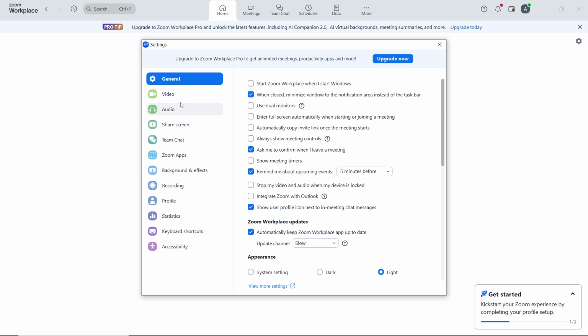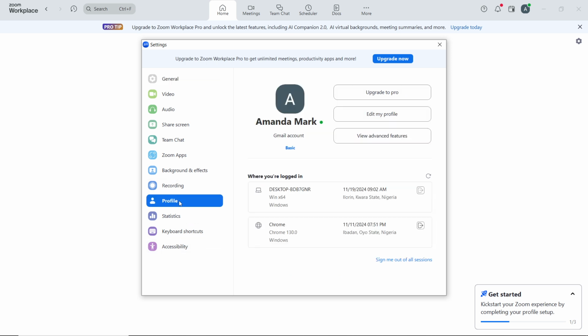You have general, video, audio, share screen, team chat, Zoom apps, background effects, recording, profile statistics, keyboard shortcuts, and accessibility. Click on profile. Now this will display your Zoom profile information, which we have in here. The next thing that you need to do under the profile section is to click on the profile picture.